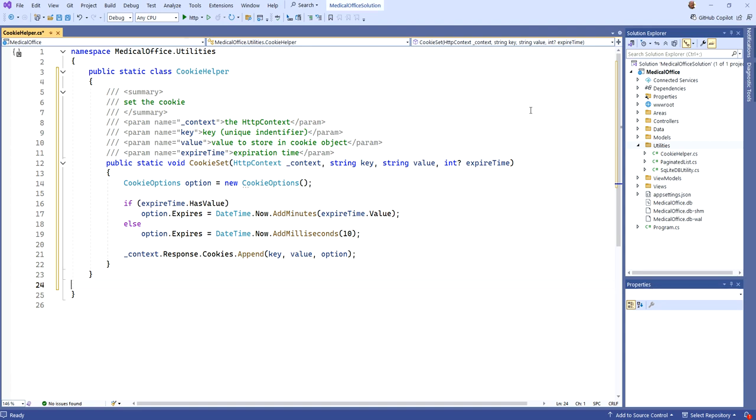Okay, set the cookie. So we pass in the HTTP context. We need a key value pair. Cookies are just a collection of key value pairs, essentially, but there also is an optional expire time along with that, right? So we new up a cookie options object, okay? And then if we have an expire time, then we're going to add that number of minutes, okay, in the future. So that's the unit of time that we're talking about here using this particular cookie helper version, right? If there isn't one, we're going to add an extremely small expire time, okay, 10 milliseconds. So basically, it's so short-lived that it virtually does not keep on living beyond its one use, right?